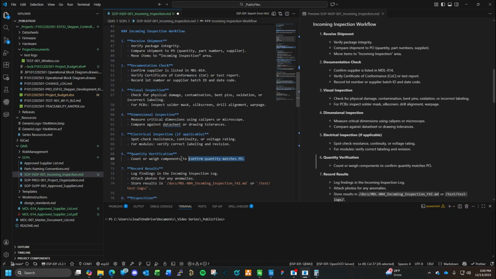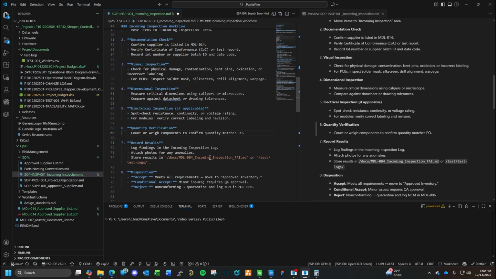So we have to verify, yep. So we have to count the components to make sure, yep. So you might need a scale. And yes, you'd probably need it calibrated. So right here, log findings, the incoming inspection log.